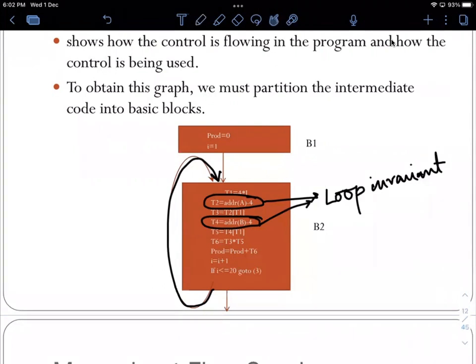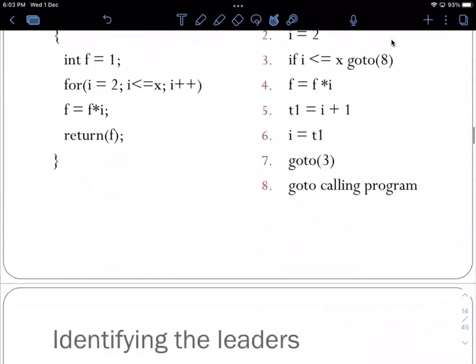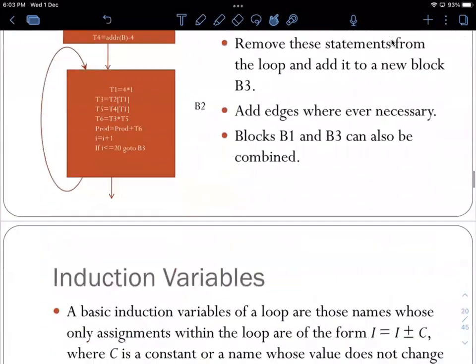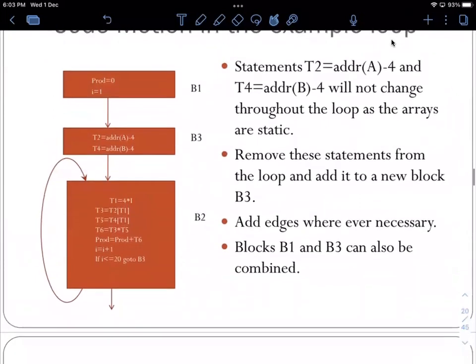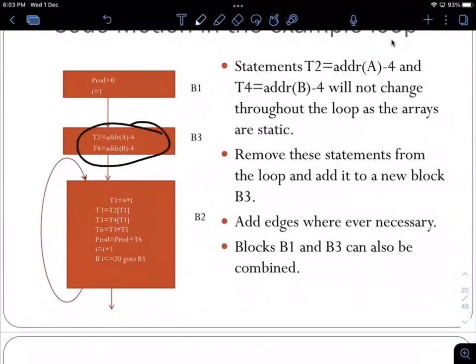So what we can do with these loop invariant expressions is that we can take them out of this basic block, outside the loop, and we can construct another basic block where we can put these two instructions, and put it before the loop starts. So you can see here, we have taken out these two instructions, and we have kept them in a new block out here. So we have created a new basic block B3. So this is your code motion.